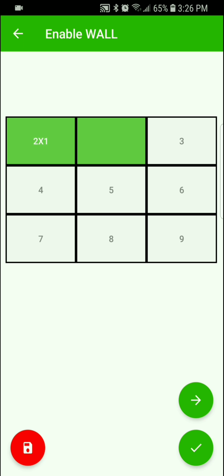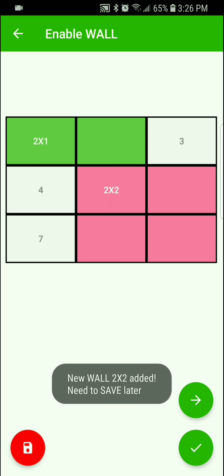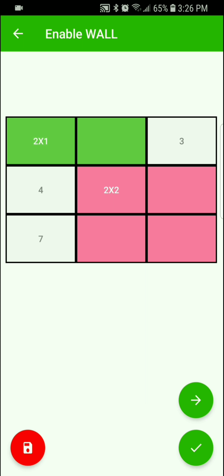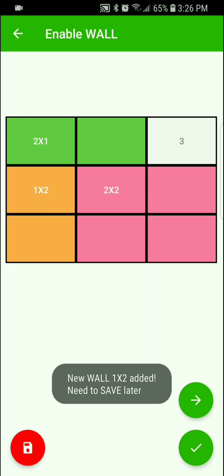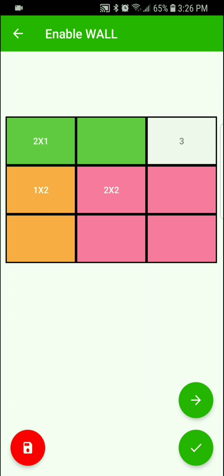Now we can press 5, 6, 8, and 9 to create a 2x2 wall. And by pressing 4 and 7, we can create another 1x2 wall. Notice, 3 is an individual screen. Now, pressing the Save button, we can choose either to save it as a preset or to use it for one time.